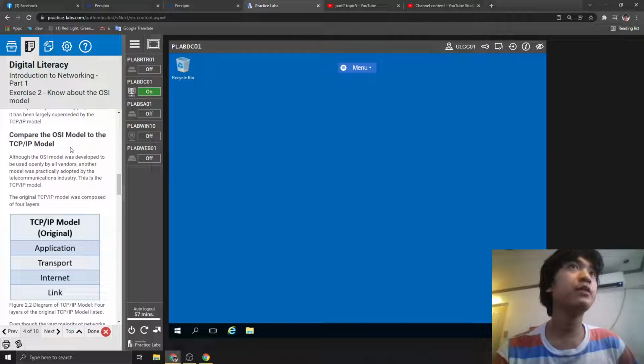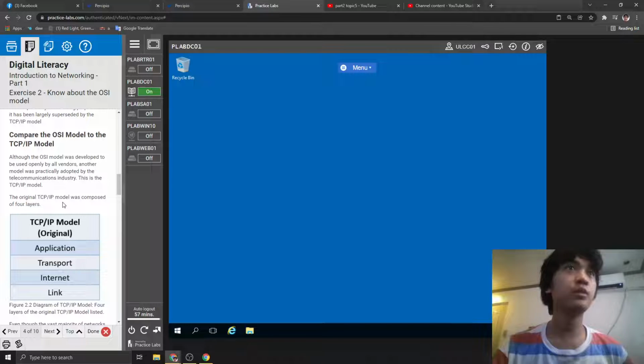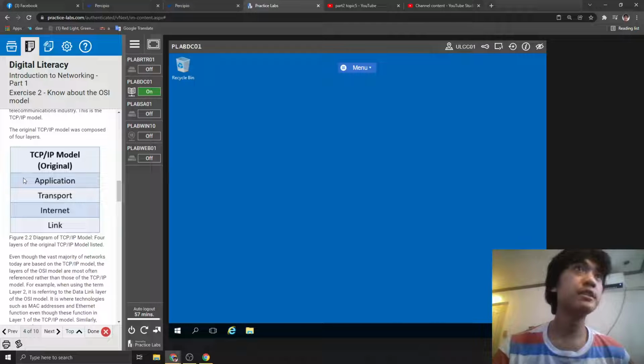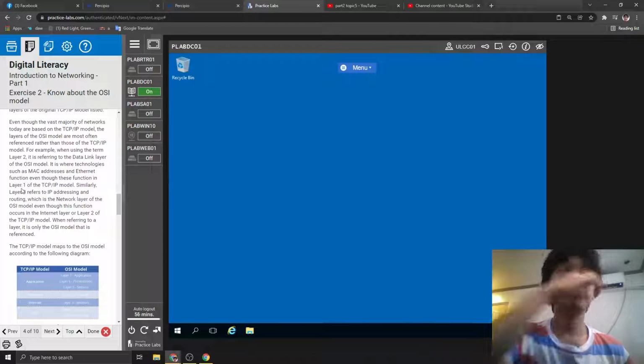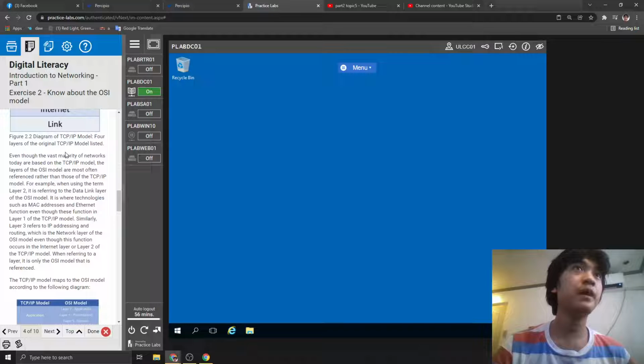Compare the OSI model to the TCP/IP model. Although the OSI model was developed to be used openly by all vendors, another model was practically adopted by the telecommunications industry. This is the TCP/IP model. The original TCP/IP model was composed of 4 layers: application, transport, internet, and link. Figure 2.2 is a diagram of the TCP/IP model, with the 4 layers of the original model listed.